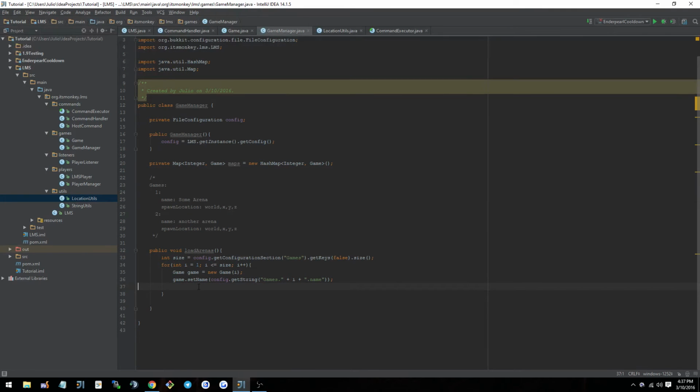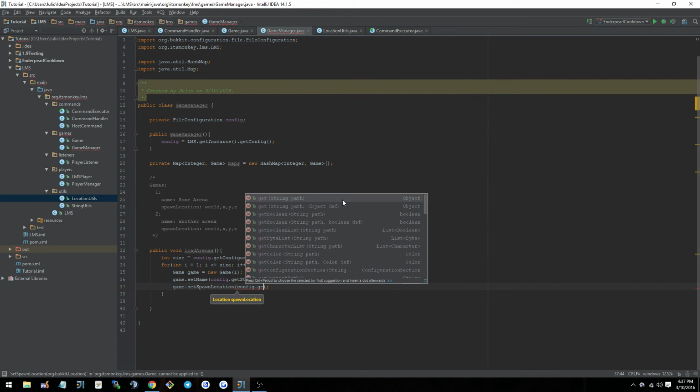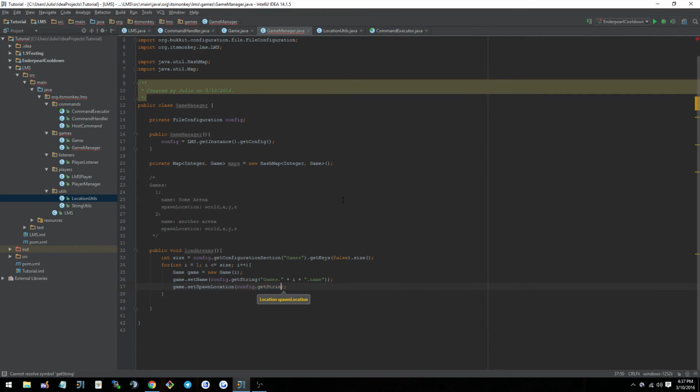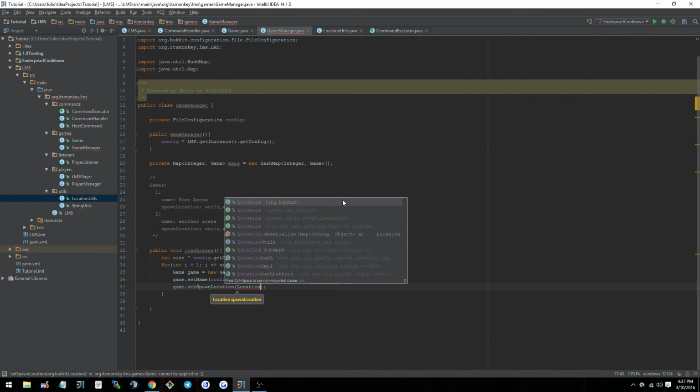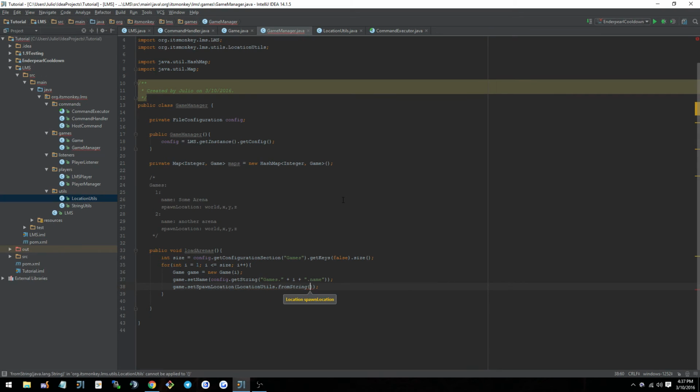So let's go over here. Finally, we can go into here. game.setSpawnLocation config.getString. No, actually, LocationUtils.fromString(config.getString("games." plus i plus ".spawn location")). There we go. And now that we have loaded all our attributes for our game, we can do maps.put i and game, our entire game instance.